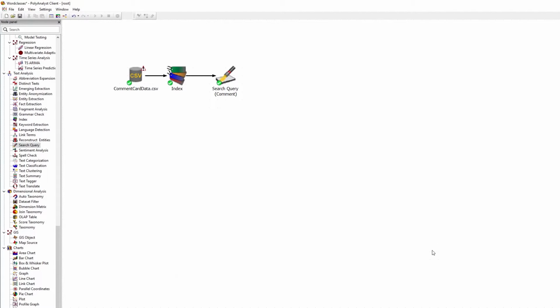Hello and welcome back. So previously we talked about PDL. We showed functions and operators and how to use them together. Today we're going to be talking about word classes.